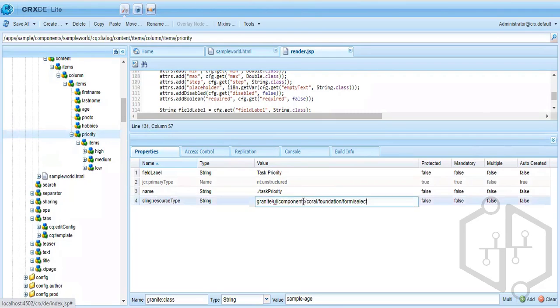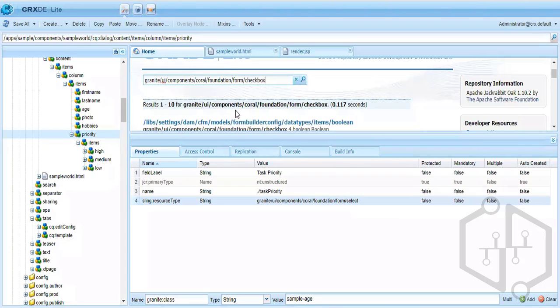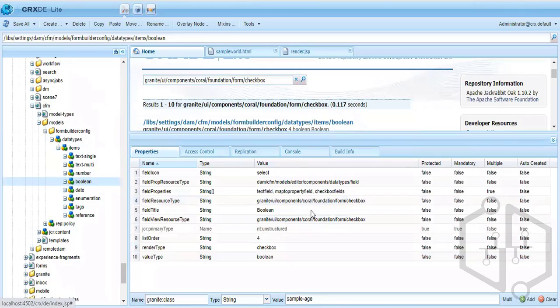Like here you have this. Let's copy this and try to search some code for checkbox. So here instead of select, I will write checkbox. And let me see here. Okay, you can see the checkbox field is over here.